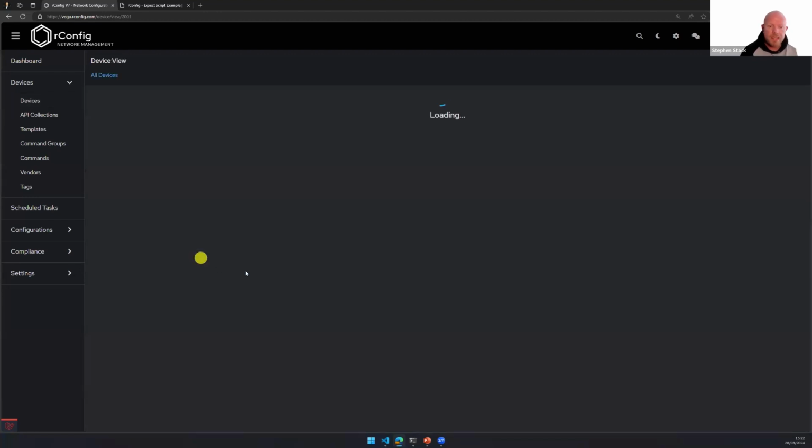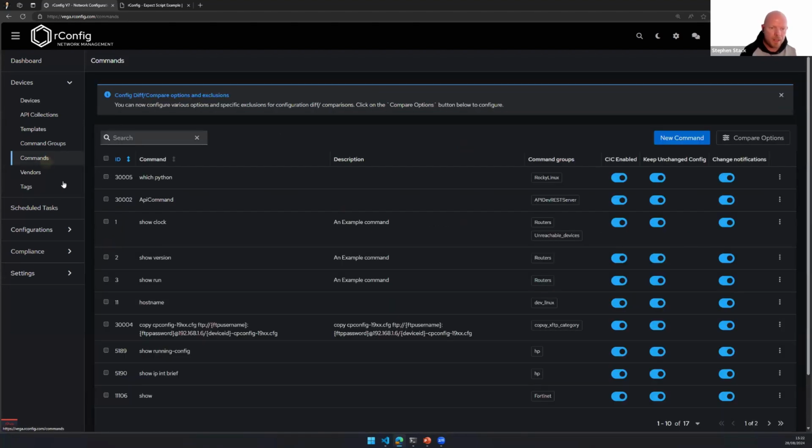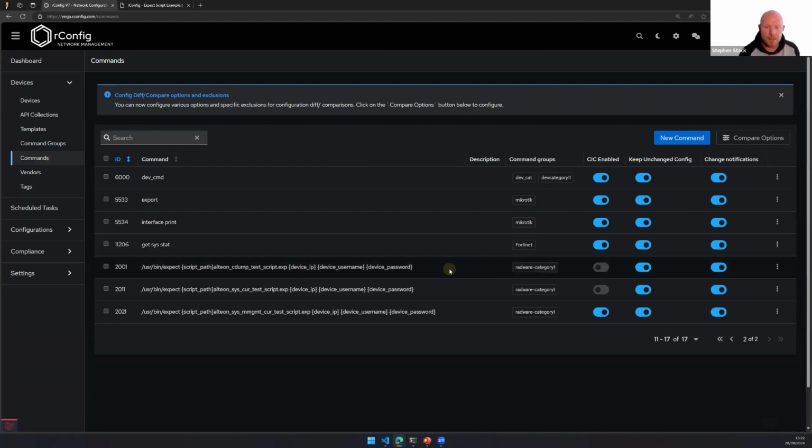So this Radware ADC is part of the Radware category 1 group. Let's have a quick peek at the commands for that. We're running a few commands here, right? So you will see, we call the binary first. We put in the script path, which is kind of hard coded. We may remove this at some point, but look, it is what it is for now. We call the script and we send in the parameters.